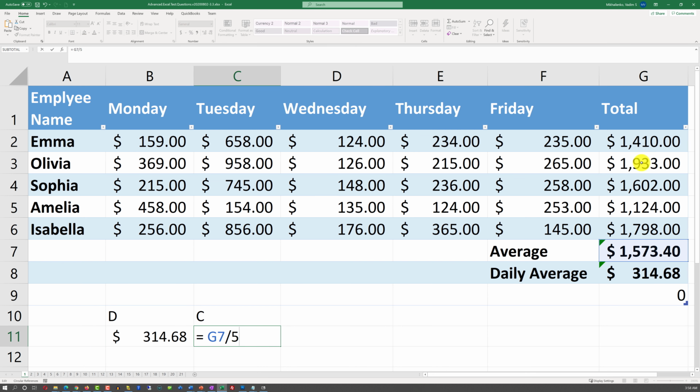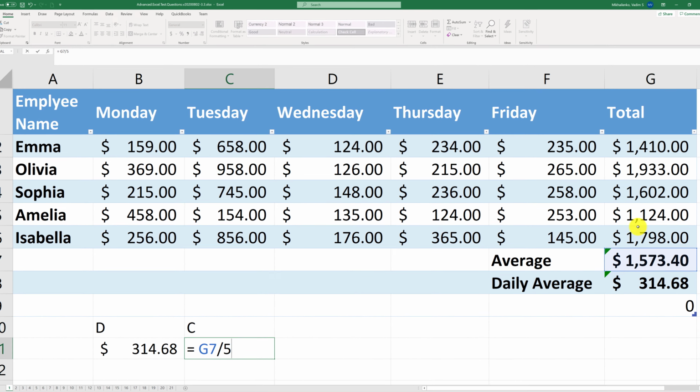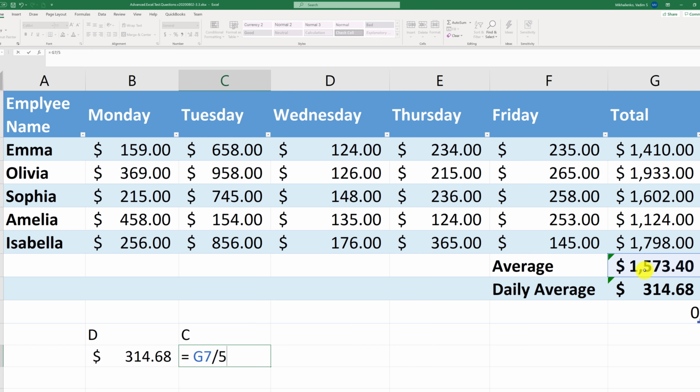Now let's look at the choice C. In the choice C, we're dividing the average of totals by 5. There are 5 totals, and we're getting the average of totals. And then we're dividing it by 5 as of 5 days. And that should give us exactly the same number.